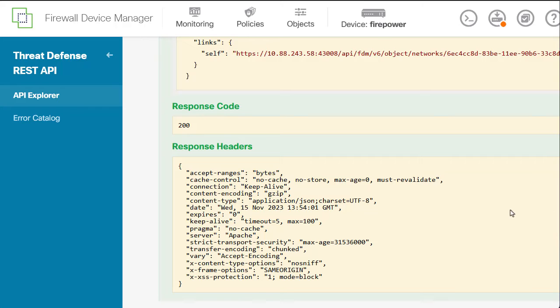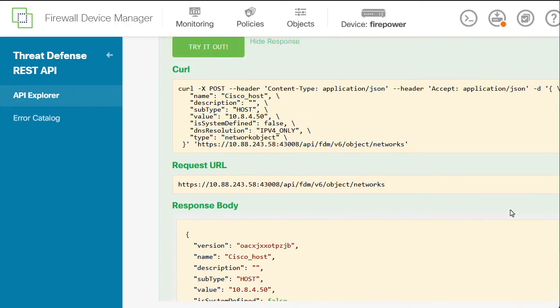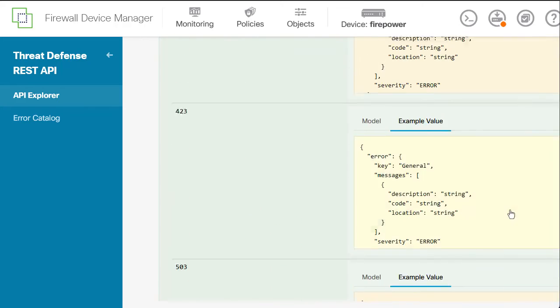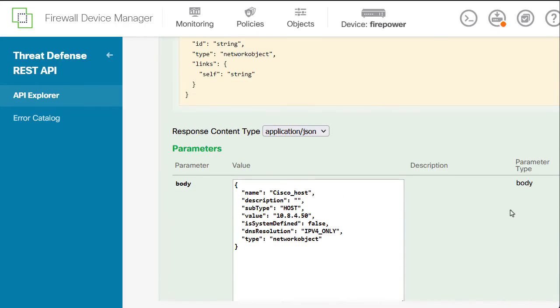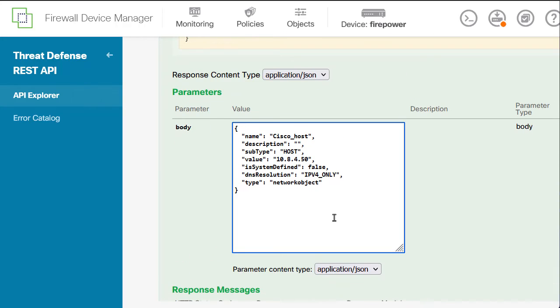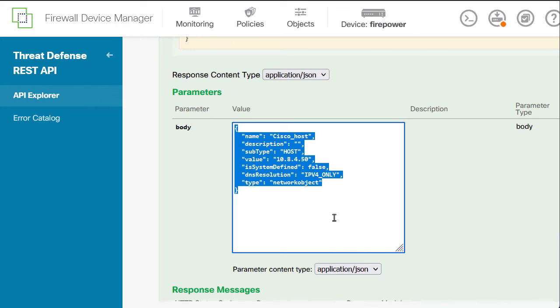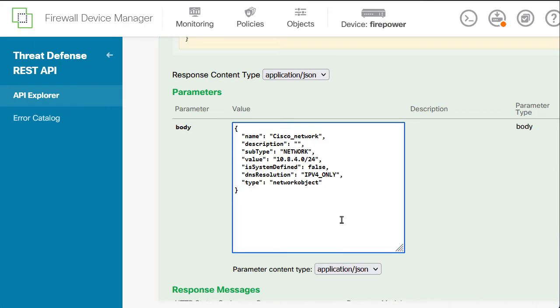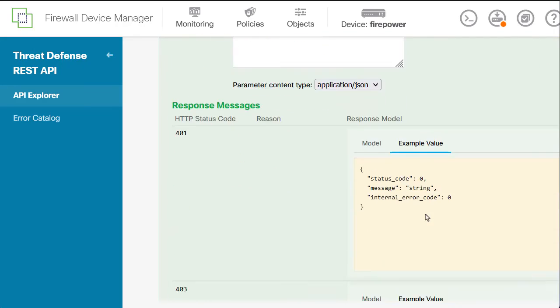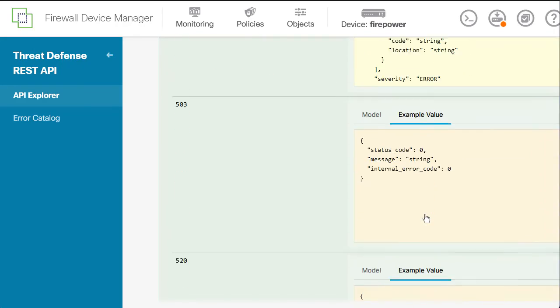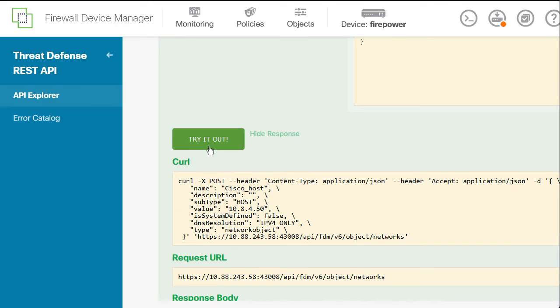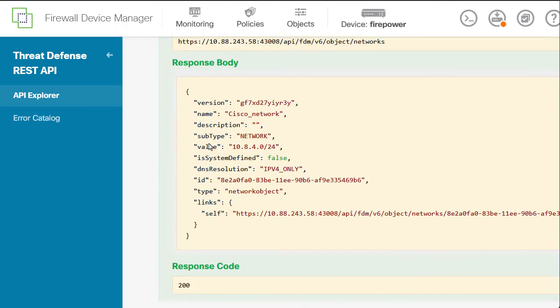Now, with the host created, let's proceed with the required network. On the same network's post option, let's replace the body parameter once more with the required code. Proceed to click on the Try It Out button. Then, validate that the server response returned a 200 code again.